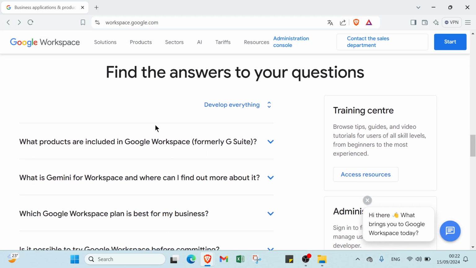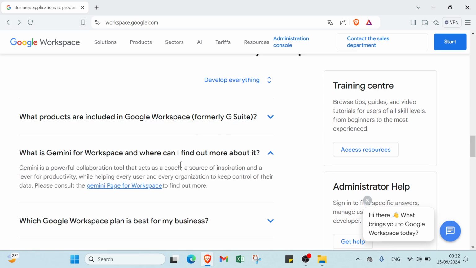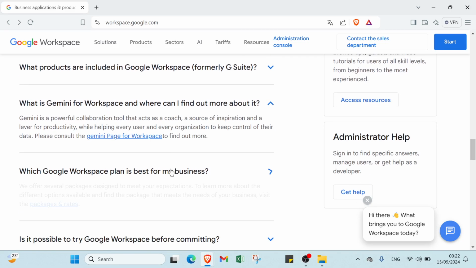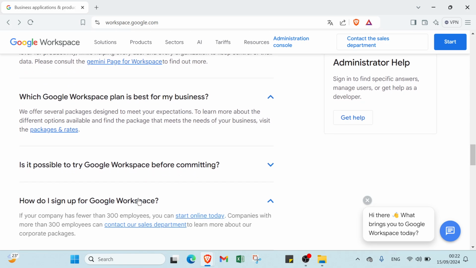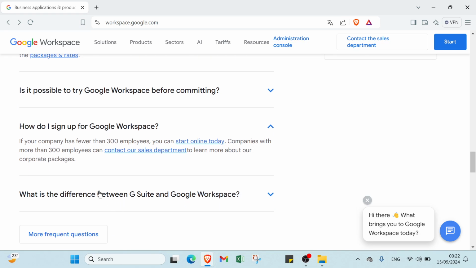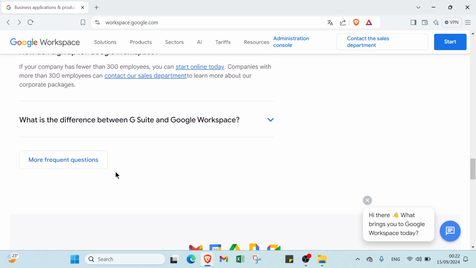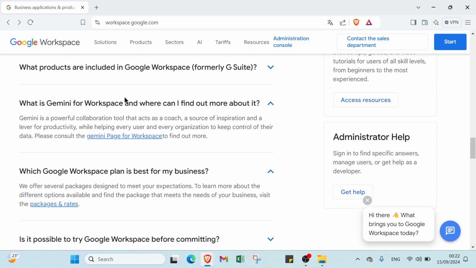And if we come back here, we have some questions. We have the first one, what products are included in Google Workspace. So you click over it, then you get your answer. You have here Gemini for Workspace and where can I find out more about it. We have which Google Workspace plan is best for my business, and here we have is it possible to try Google Workspace before committing, and you have how do I sign up for Google Workspace, what is the difference between G Suite and Google Workspace, and this is how you can get started with Google Workspace.